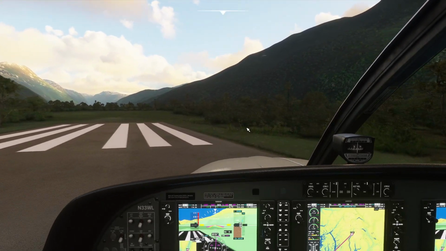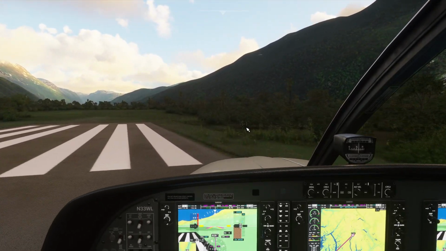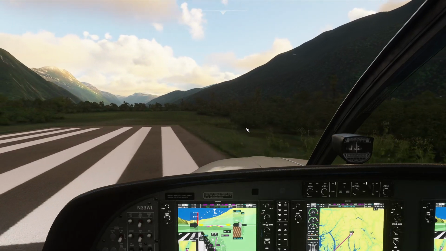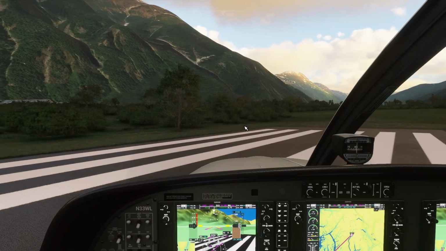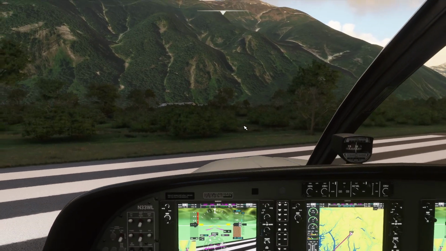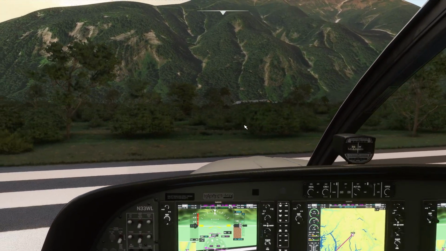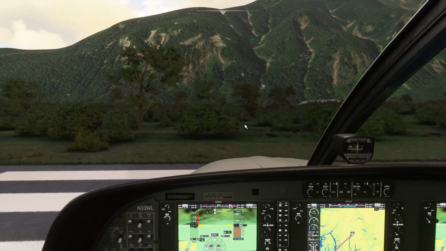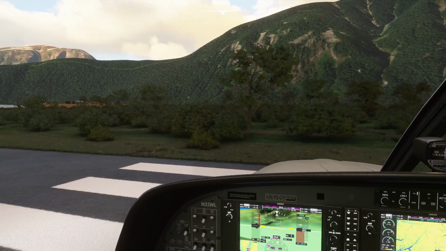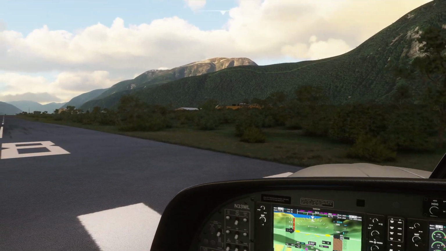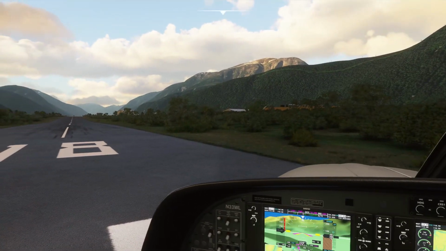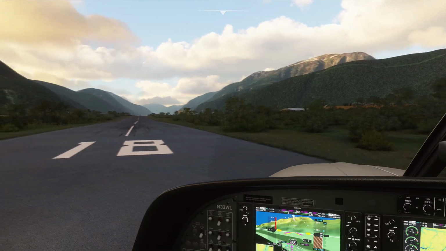So really stand up here so we can see over the nose. We're going to have to use all of the width here. Let's get a little bit of power in so we can keep our momentum up. I didn't want to come to a stop like that. It's okay. We'll just kind of use these toe brakes here. Slowly rotate the plane around.